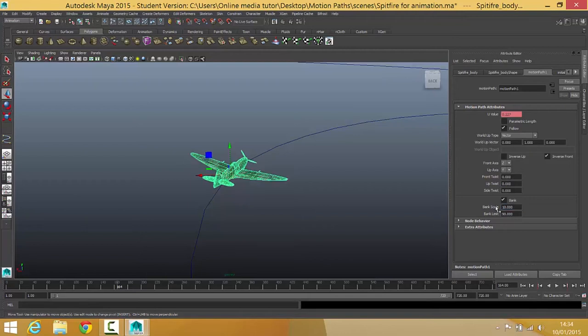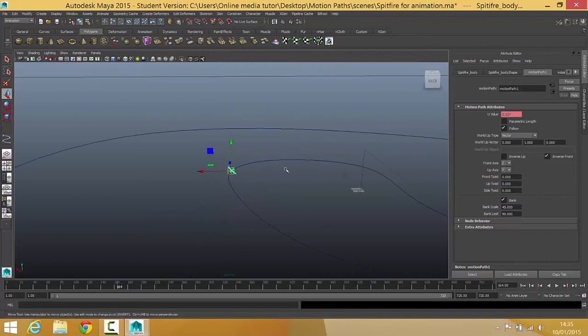So I'll try 10 first of all. Not bad. Let's try 25. I think we can go a little bit further than that. Let's try 35. If I'm even going to go higher than that, let's do 45. I'm feeling like a rebel today. Oh, that's good. Okay. That's all there is to it. So now, around every corner, the plane's going to bank.